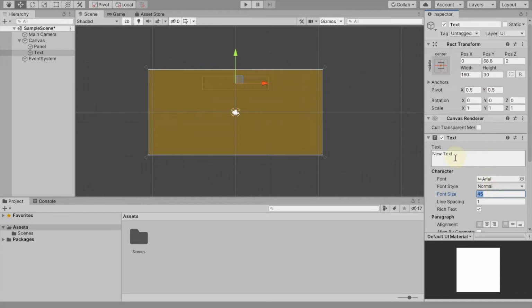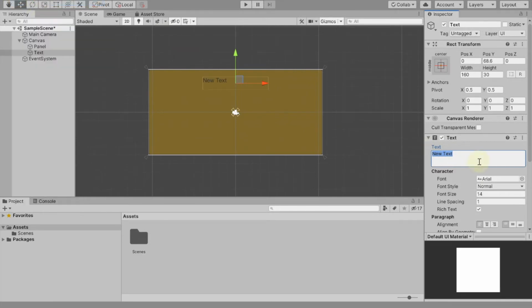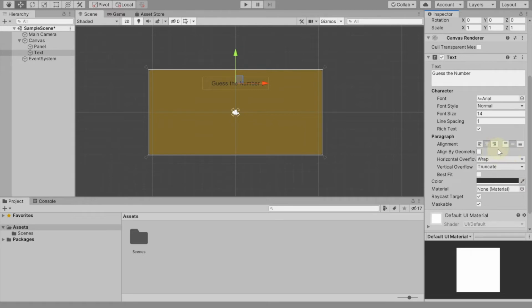And the text, whatever the text you want. Let's just change the text. Firstly, let's name it, for example, guess the number, and whatever font you want, but I'm gonna keep the same one. Let me just put it in the middle as well. Okay, so I just did the alignment by using that.